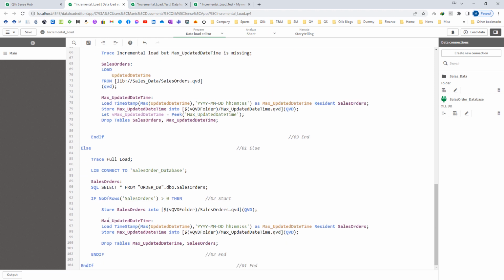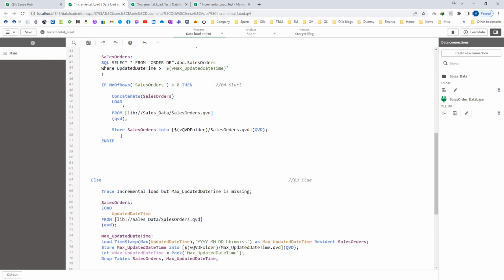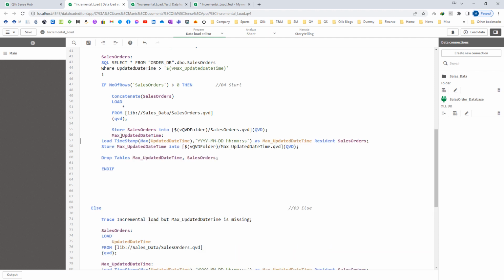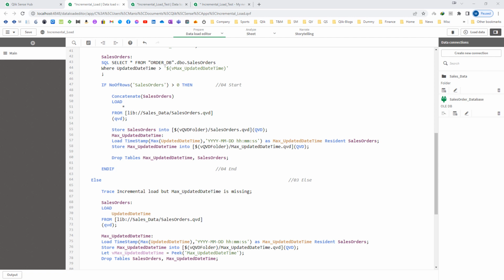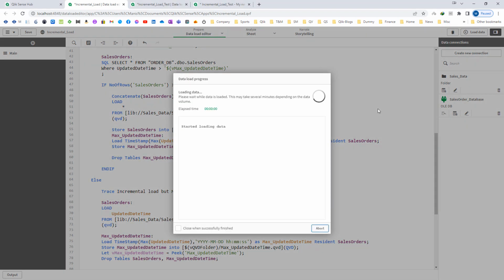At the same time I will also find out this maximum date and time and store it, and then drop both the tables. So this is my fourth if statement, and I will say end of this fourth if statement. And if we don't have any new records, then it has to do nothing. Sorry, this video is getting a little bit lengthy, but to show you all possible combinations, I have to cover everything. So now I will load this and we'll see what happened.